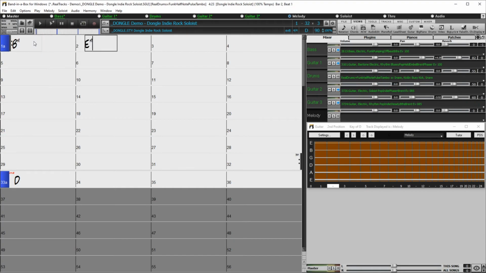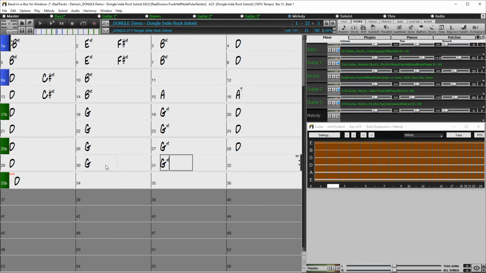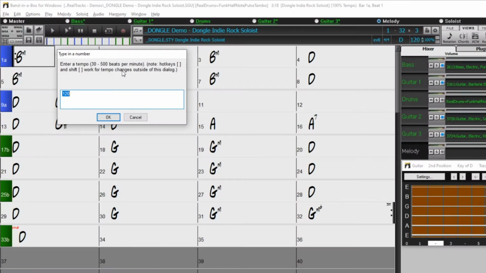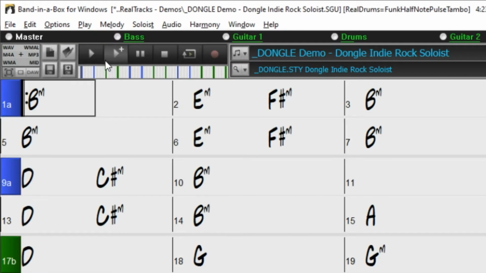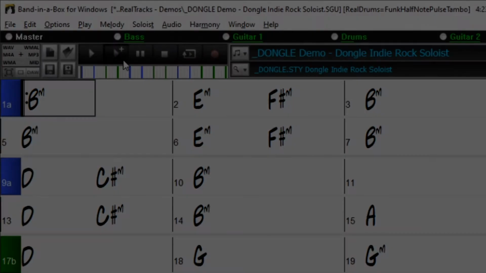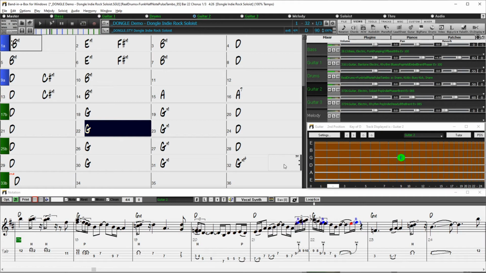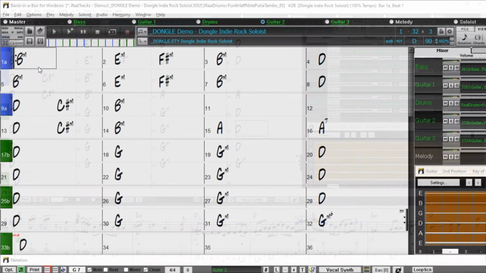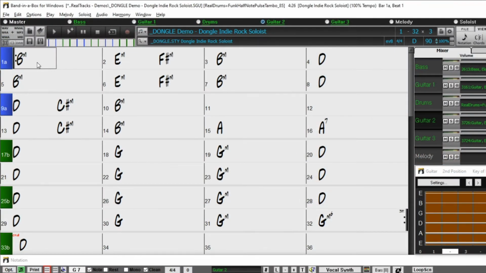Everything you're hearing here was created simply by typing in these chords, picking this style, setting the tempo, and pressing play. Banana Box then did everything, and you can enter any chord progression in any key. I'll highlight this by making a couple of changes to this chord chart. I'll completely change the chords in the first 8 bars.